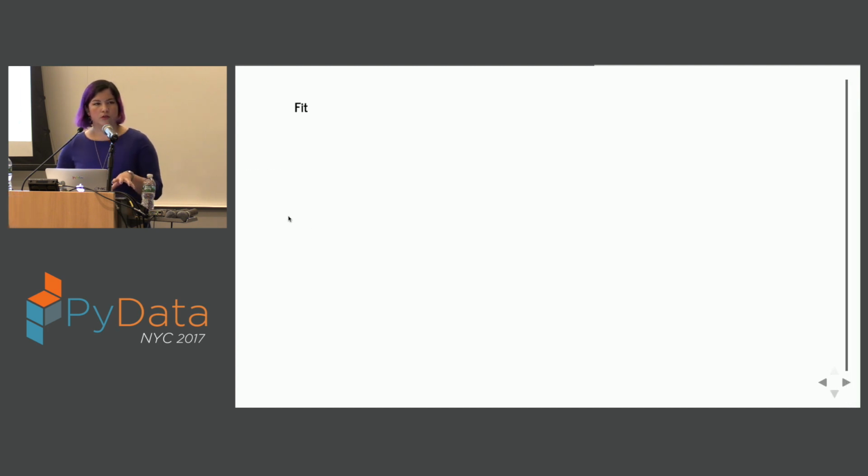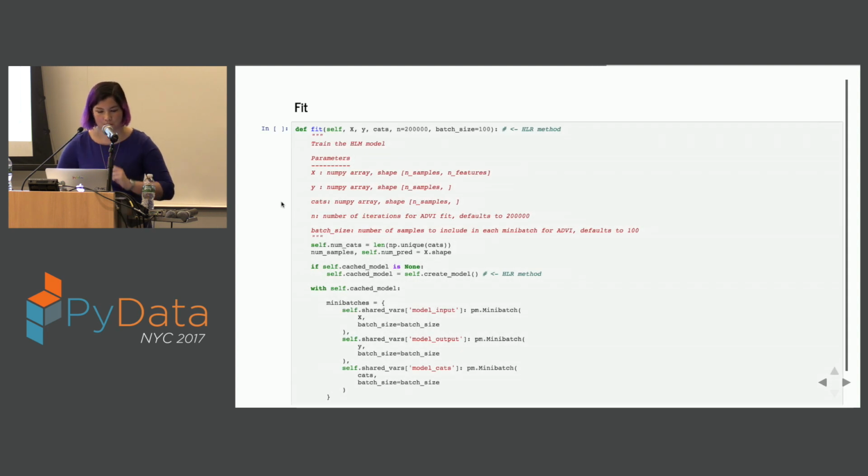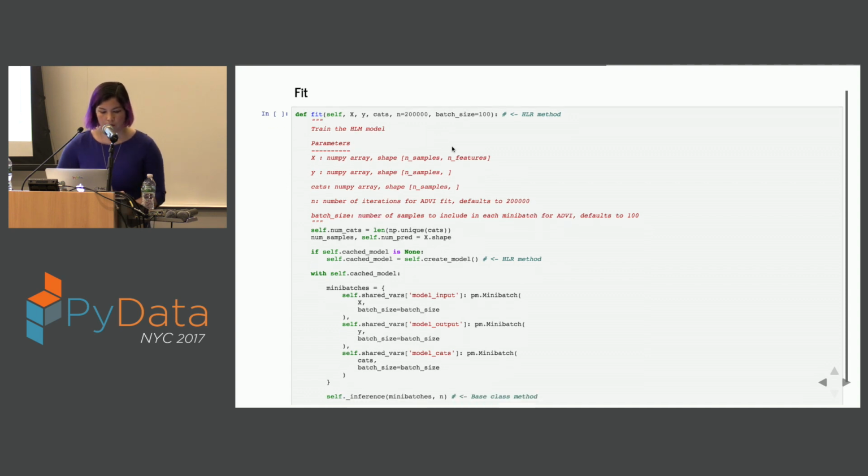All right, so now we'll get into fit. It's a big wall of code, but don't worry, we're going to walk through it all. So if we look at this fit function, you see it starts out just like scikit-learn. You put in your x and y data, and additionally, we have the categories for our data. The last two keyword arguments are for inference, and I'll explain them in a second as we go through.